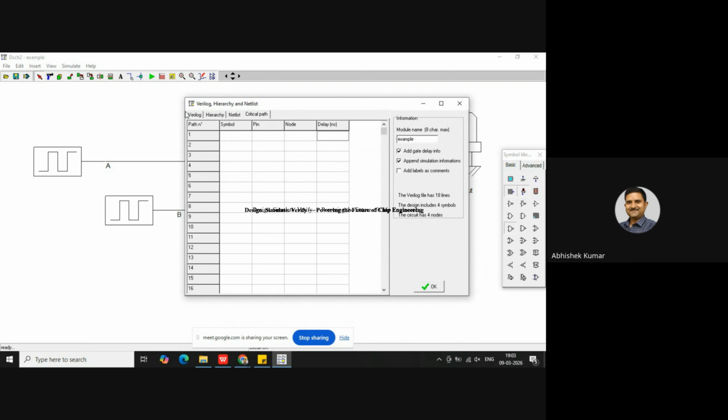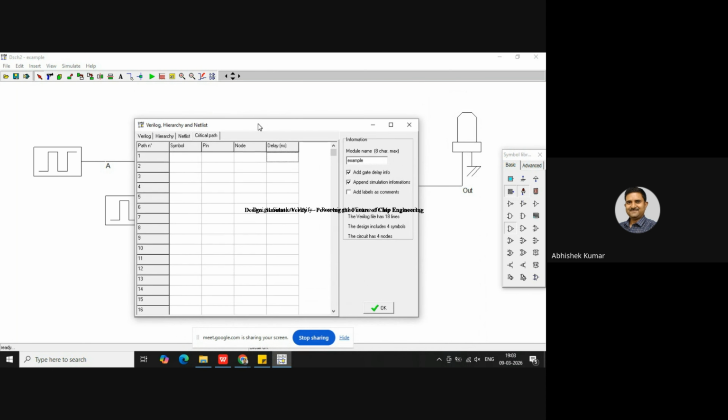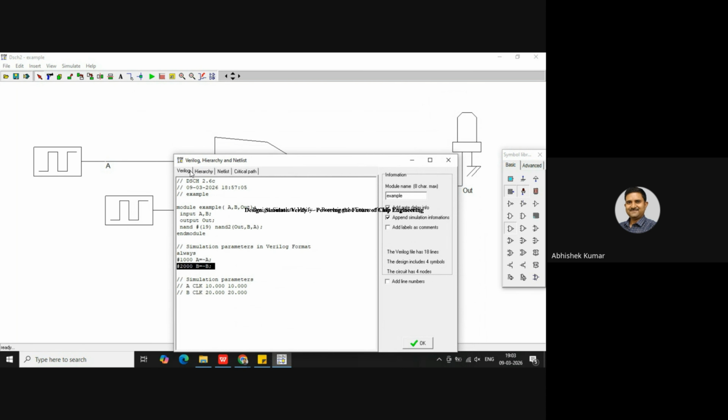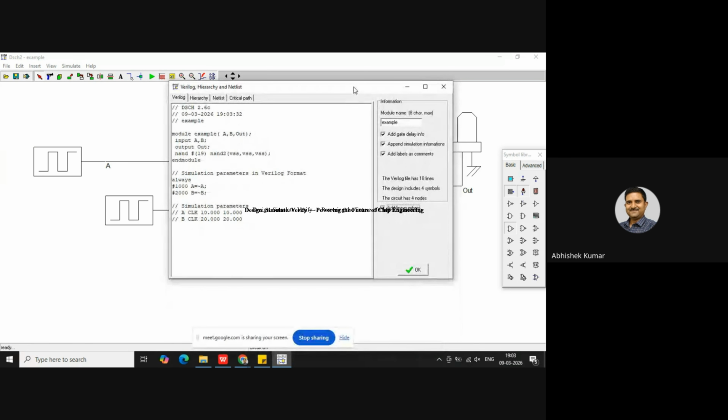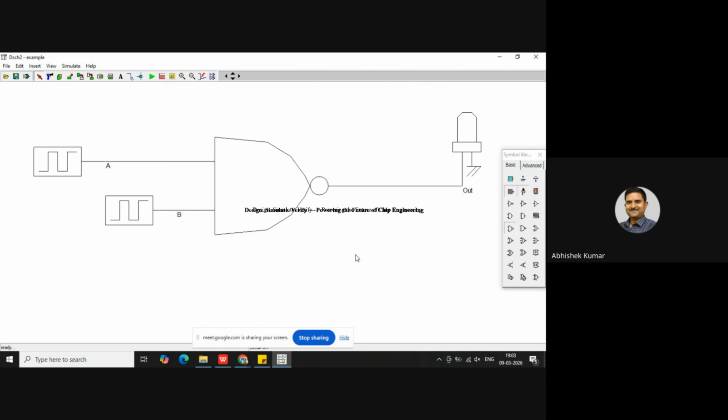Okay. So this was one of the very nice tools given by Microwind, how to convert a program into a Verilog schematic based design, and we can learn about the timing waveform.